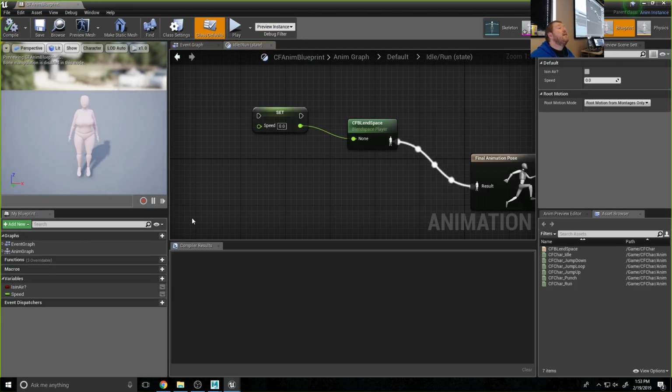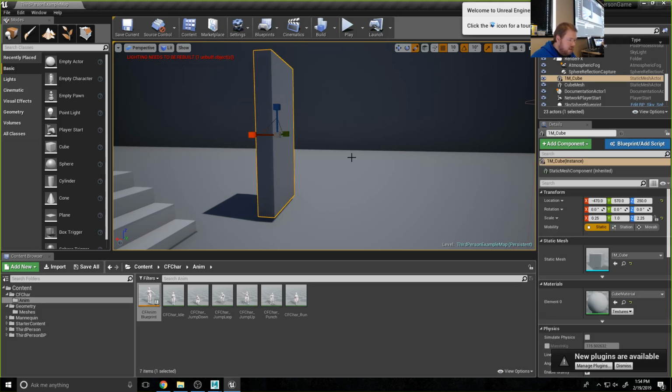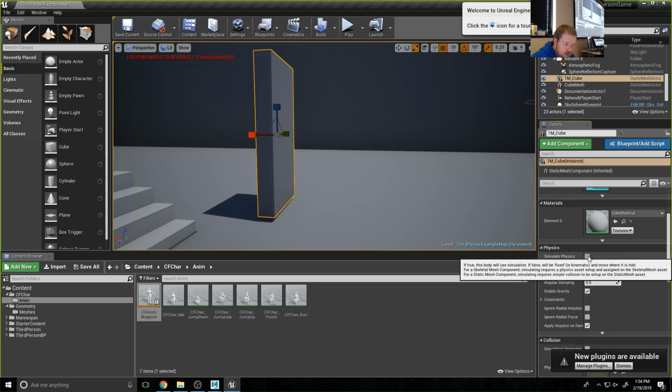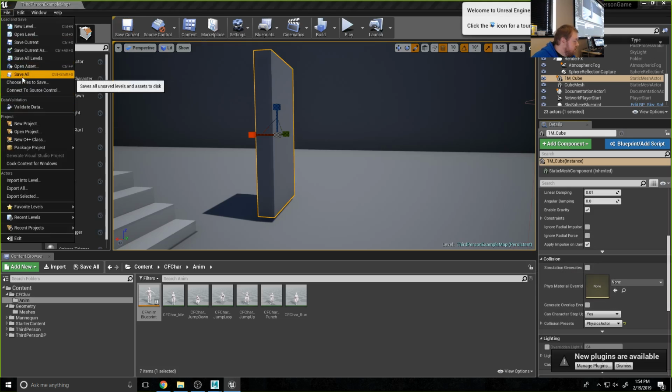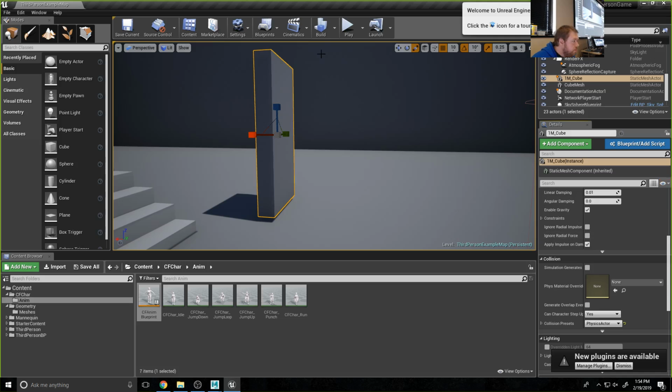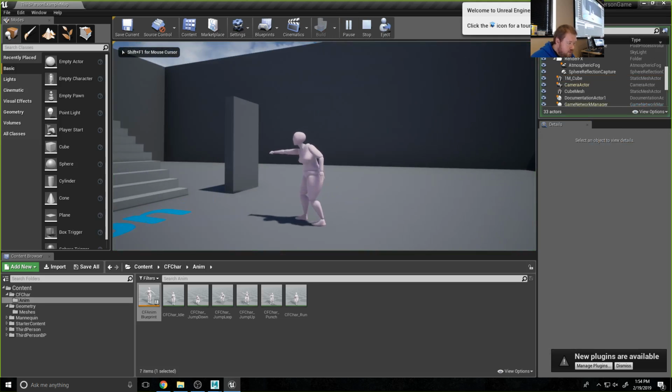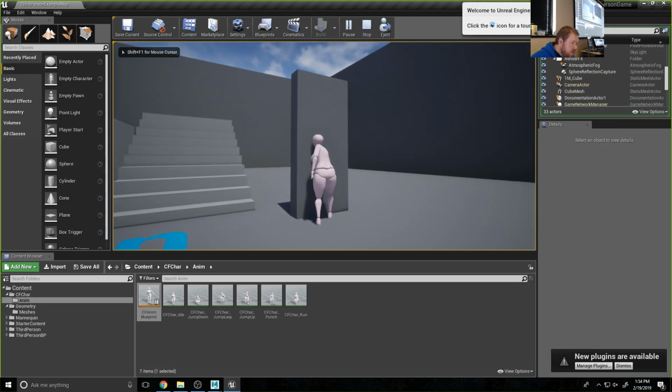Oh, yeah. That might be right. Let's see if that worked. Good point. Simulate physics. Also say simulation generation. I don't think I need that. Let's do file, save all. And now let's see if it works. Because it's interesting. Nope.